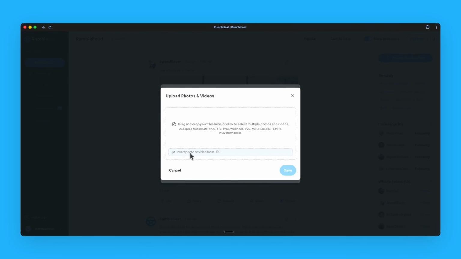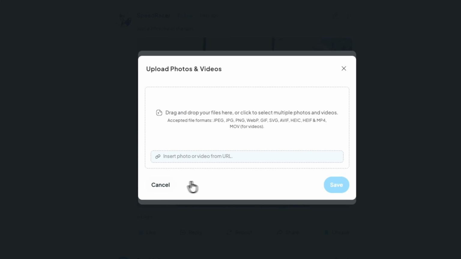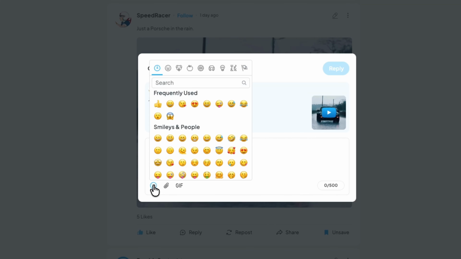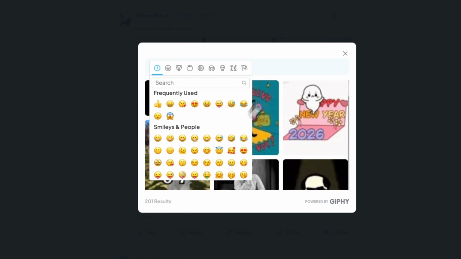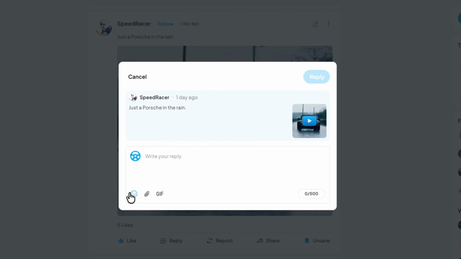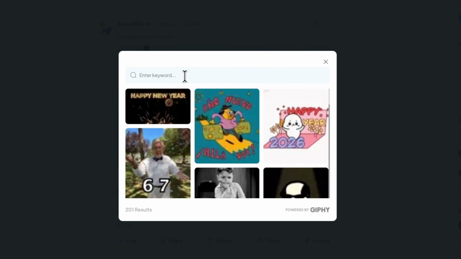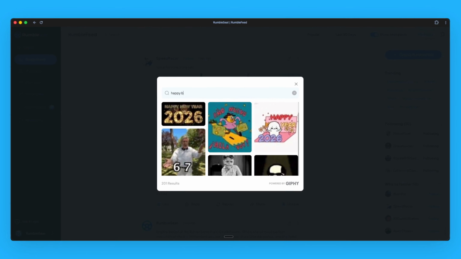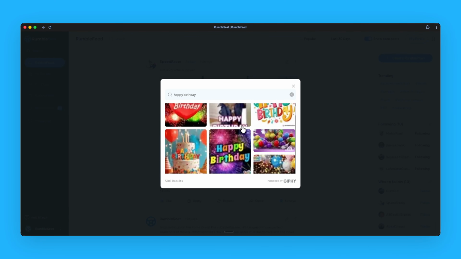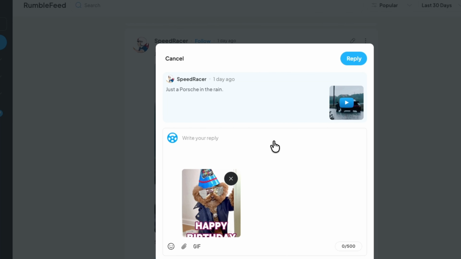So let's say that you have a YouTube link. You can post that YouTube link by pasting it into this little box here, and we will embed a preview of that YouTube video. There's also an emoji library, so you can spice up and decorate your message, and you can even add an animated GIF. So here inside of RumbleFeed, we have the ability to add a GIF, so you can search by keyword. So I can put in like happy birthday or whatever is relevant, and you can search and include a little animated message directly into your reply. So that's how you reply to a user's post.